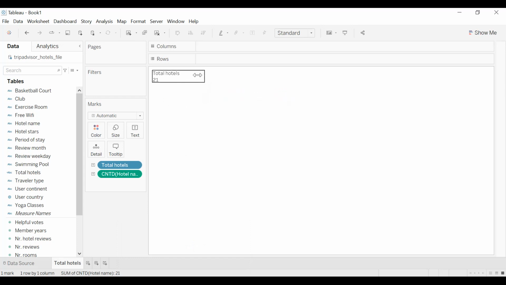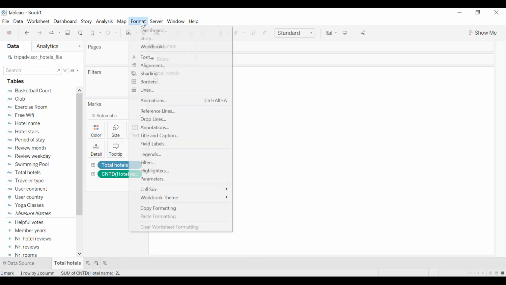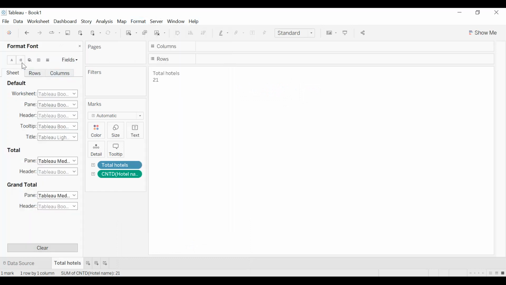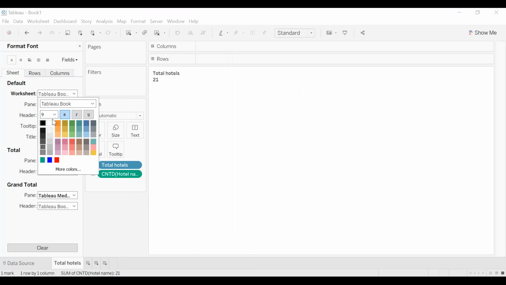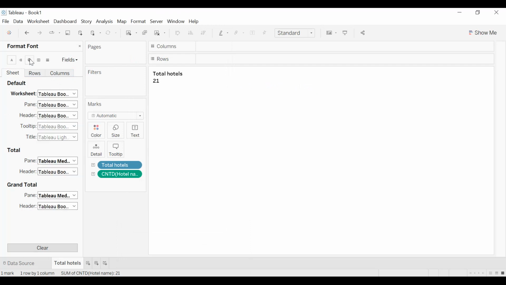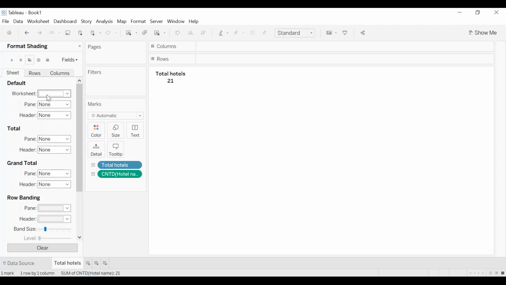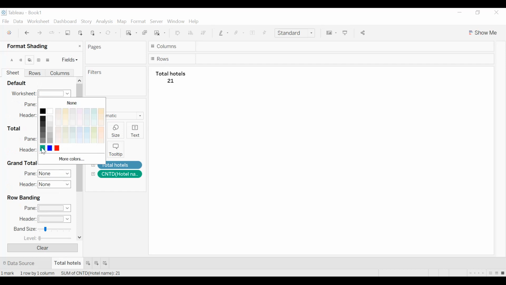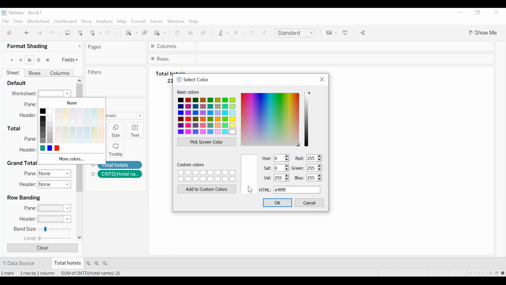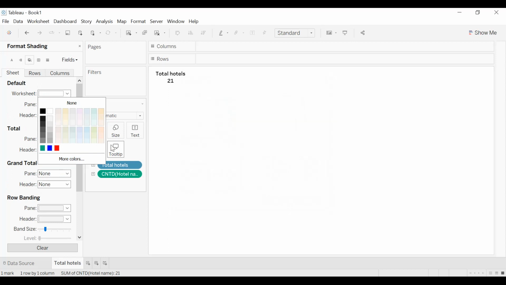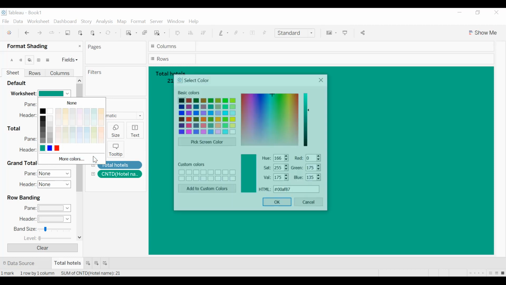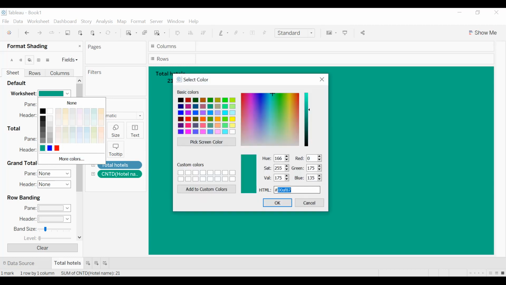Now we are going to format that. So we go to format, font. It will be bold 10 in black. Alignment, it will be in the middle. And here for the shading, so for the worksheet, it will be in this color. In order to get this color, we have this code. So I select first the color, and as you can see here, it has the following code. So you have to copy 00AF87. You select this green color.